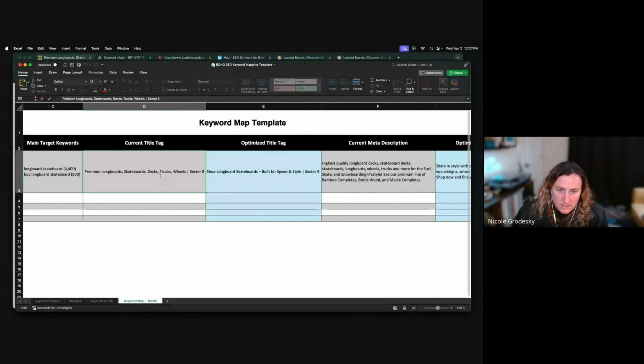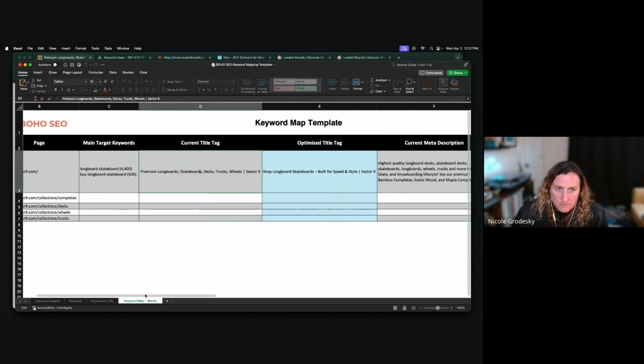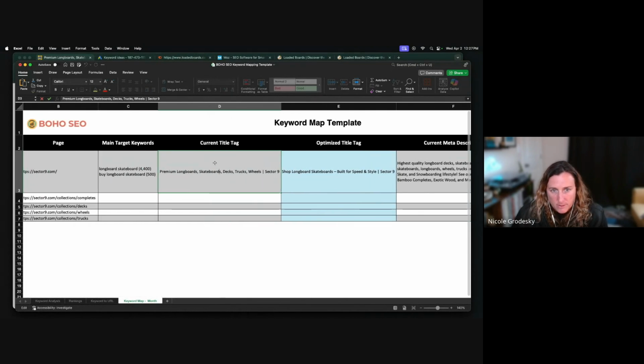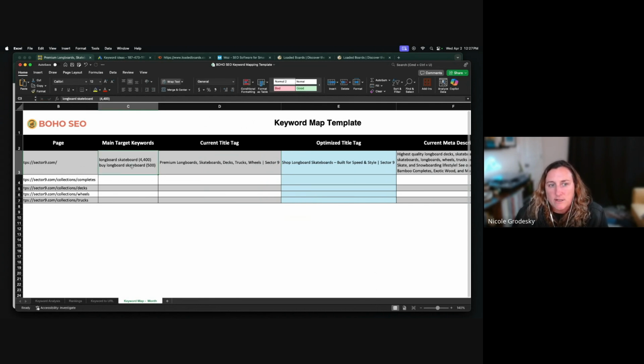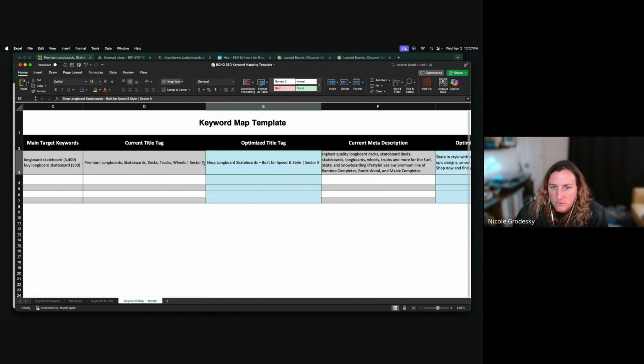And so you'll see in the current title tag, it says premium longboards, skateboards, decks, trucks, wheels. It's not as focused as I would want the homepage title tag to be. Since our target keyword is very specific and it's a bit short, we have a certain character length to play around with. So I wanted to include maybe a tagline from the brand and include their brand name. So for this, honestly, you could use ChatGPT.